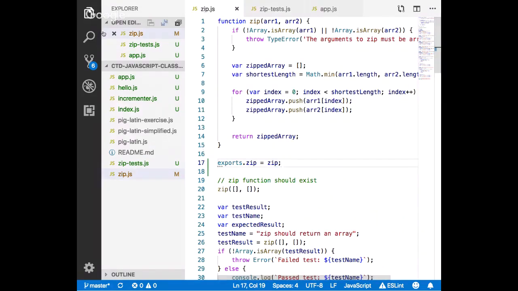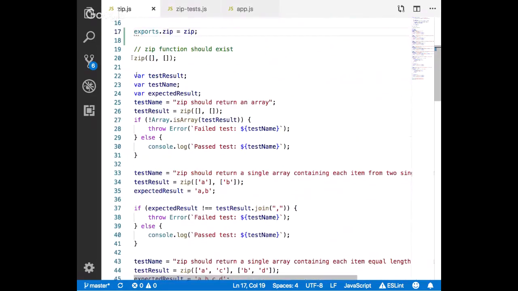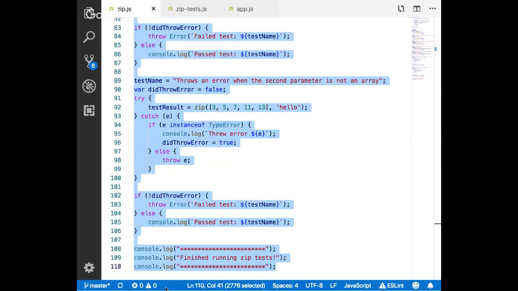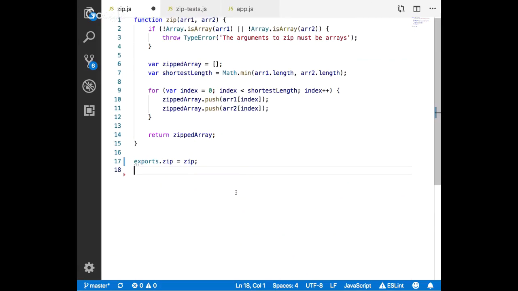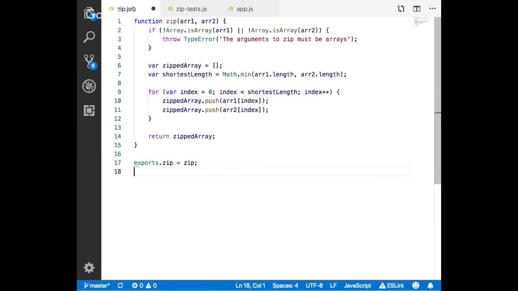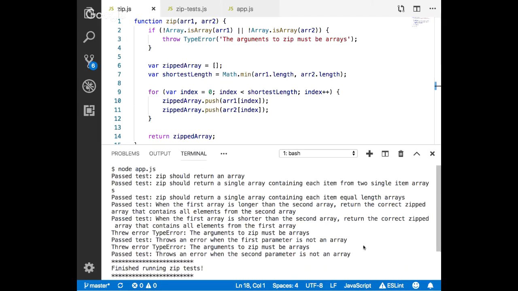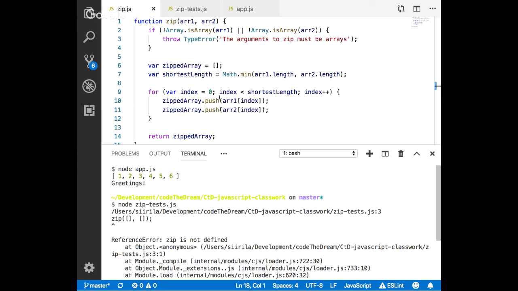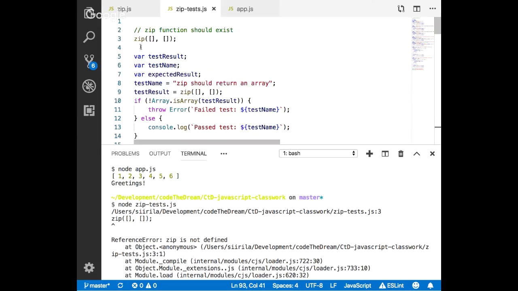I'm going to go into this zip file that I already have and take all of these tests out of here. Now this file is really nice and clean, and I've moved all these tests over into this zip tests file instead. Right? And now if I run my app.js, I get my zip without all the clutter. But of course, I haven't yet. There's no zip in here. Okay. We can fix that really easily.